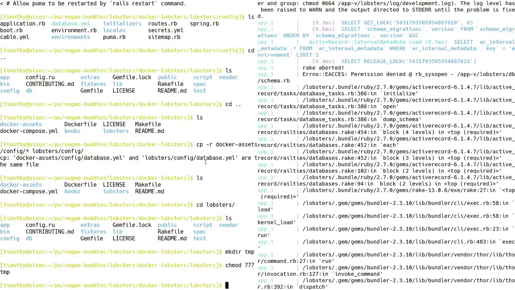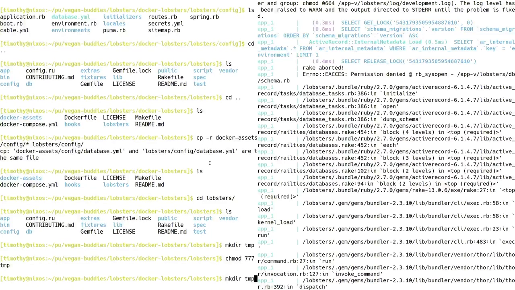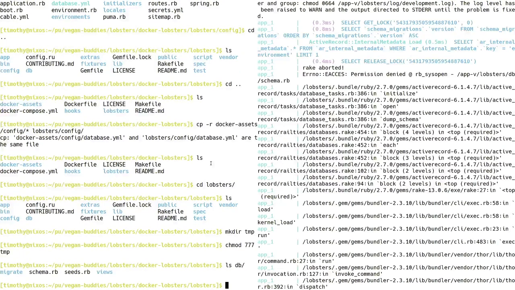DB, okay. Wait, why is it writing to DB? Is it writing to or reading from? Is it not able to even read the files?